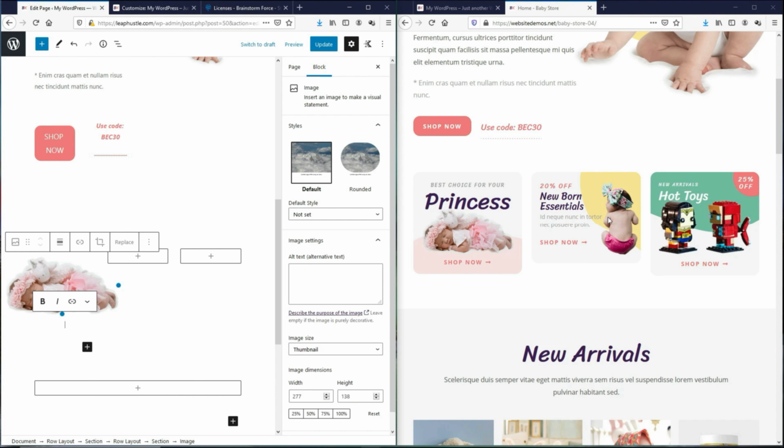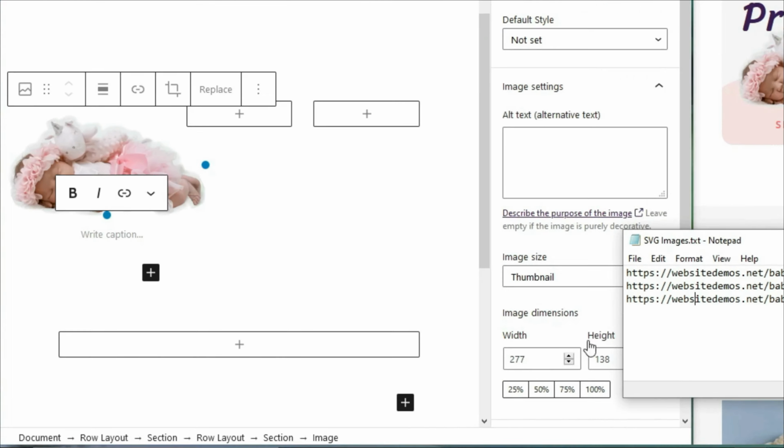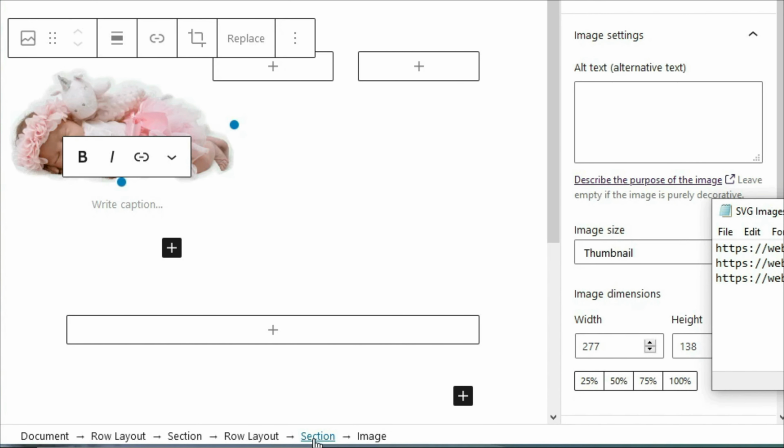and these are not the standard image formats. It's just like the side background. These are SVG images. So what I've done is I've created a separate text document for you. It's called SVG images.txt under the same folder you've downloaded, and these are the 3 image links for these 3 boxes. So to add these images, let us select the layer before the image, which is this.